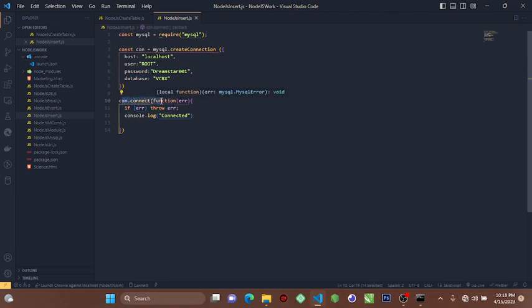Then con.connect, that's your function. Then you put your callback function with error. If there is an error, you throw the error, or if there's no error, console.log. Then you put in connected. So once it's connected, then it is covered.